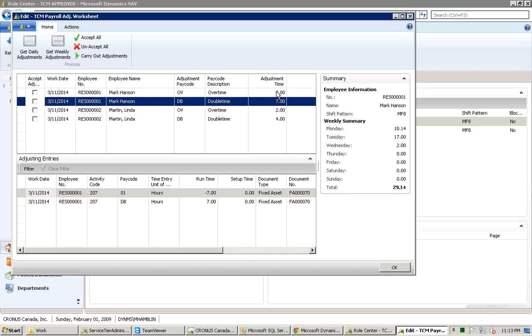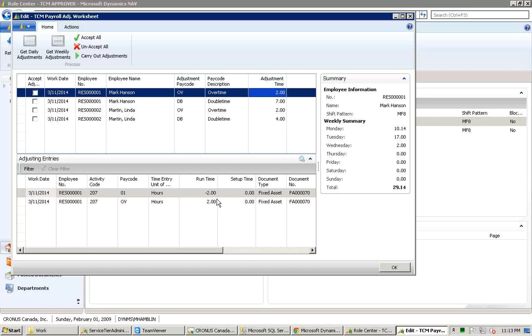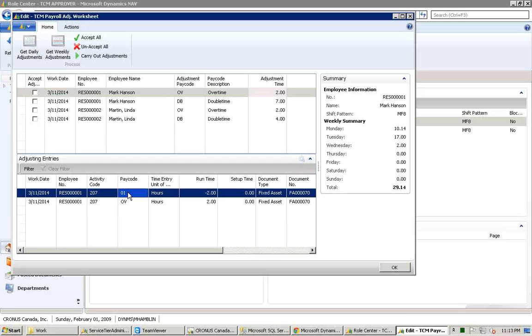And when we look at the adjustments that it's going to make, we set it up so that it actually reverses individual entries on the time card. So we can have it do a generic entry, or we can have it adjust the last work that was done for that day. So in this case, the last entry on that time card was time against this fixed asset. So it takes 2 hours of regular time, and this pay code here identifies regular time.